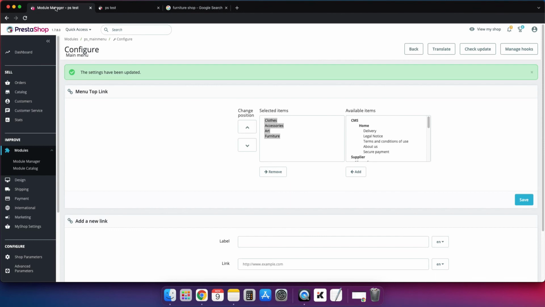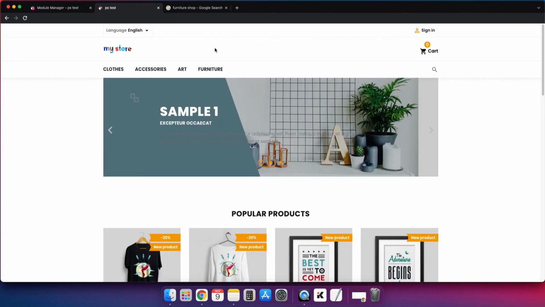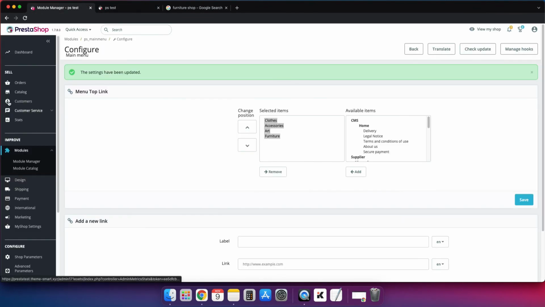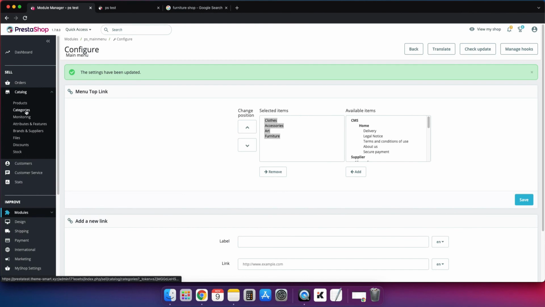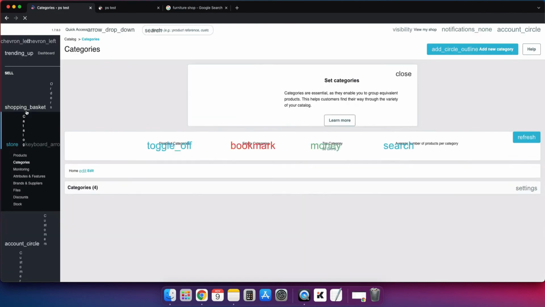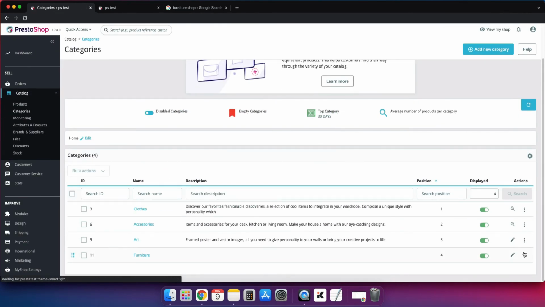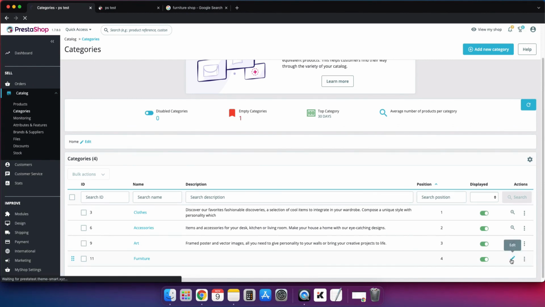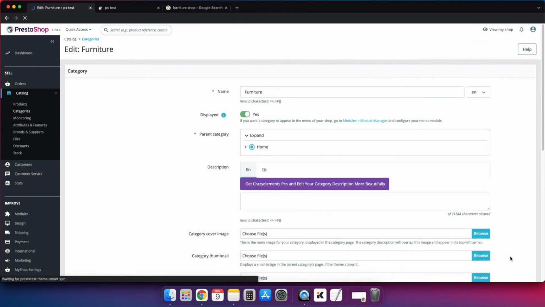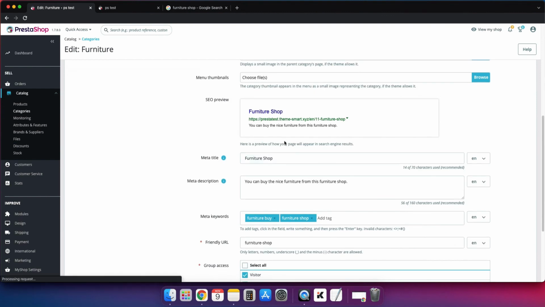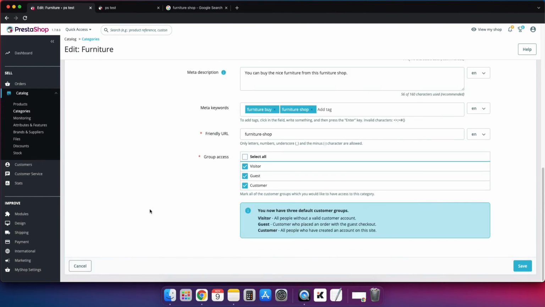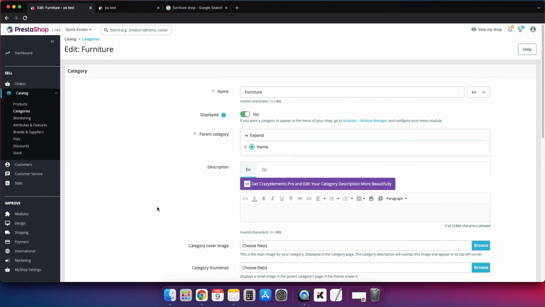If you want, you can edit this category. Just go to Catalog, Categories, and click on edit. So you can customize it. This is all about our tutorial.